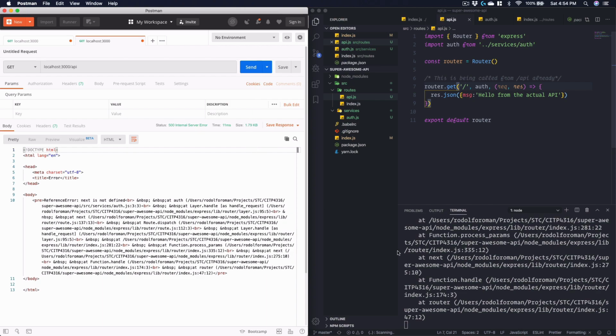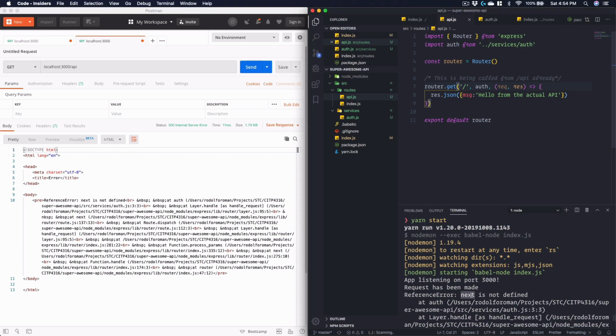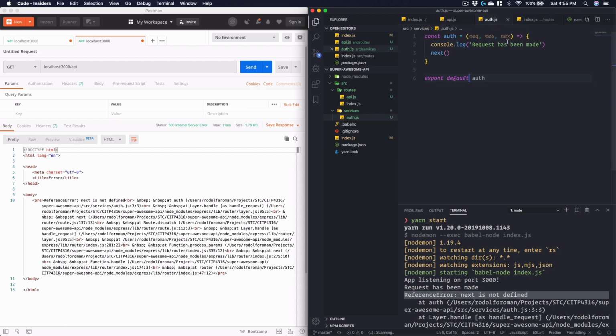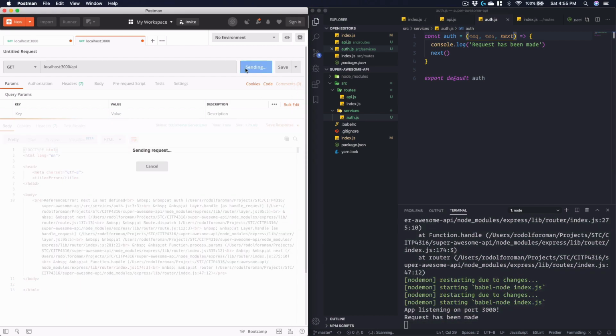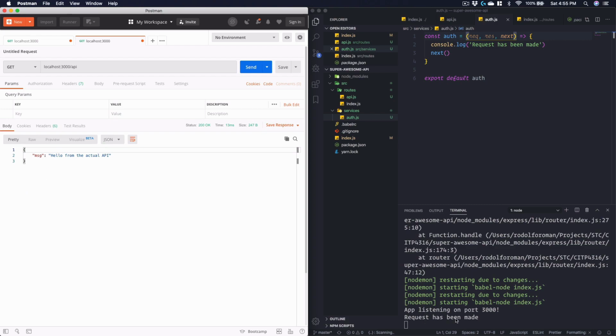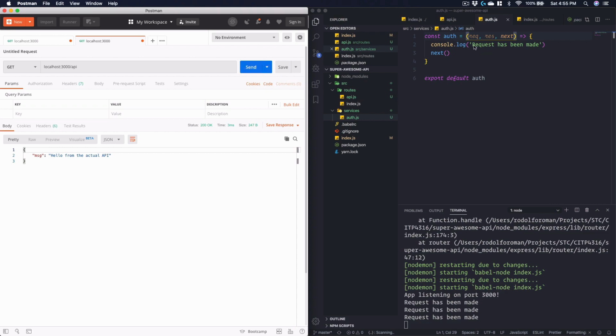We have an error, and that error is actually defined as next is not defined. So where is next actually not defined? Oh, here. Simple error. Let me save. Let me send the API. As you see, a request has been made. So every time I call the API, before actually sending the information, the request has been made.